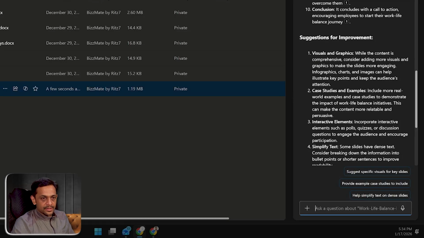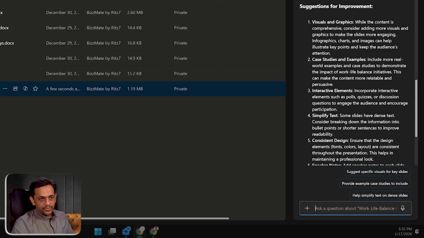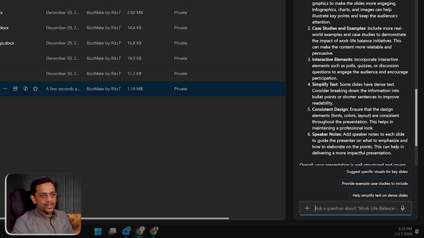Let's see. Case studies and examples. Include more real-world examples and case studies to demonstrate the impact of work-life balance initiatives. This can make the content more relatable and persuasive. Interactive elements. Incorporate interactive elements such as polls, quizzes, or discussion questions to engage the audience and encourage participation, right? Likewise, we have the fourth one, simplify text. Some slides have dense text. Consider breaking down the information into bullet points or shorter sentences to improve readability.